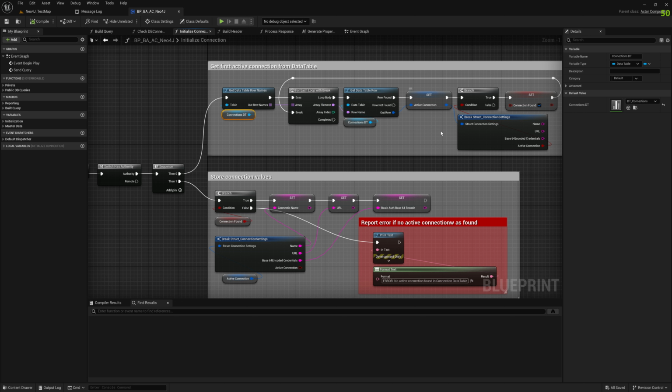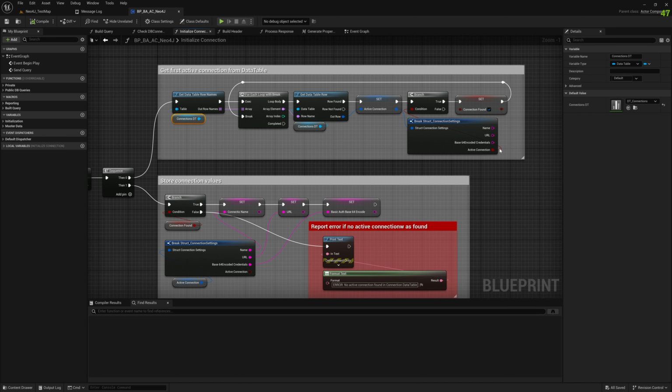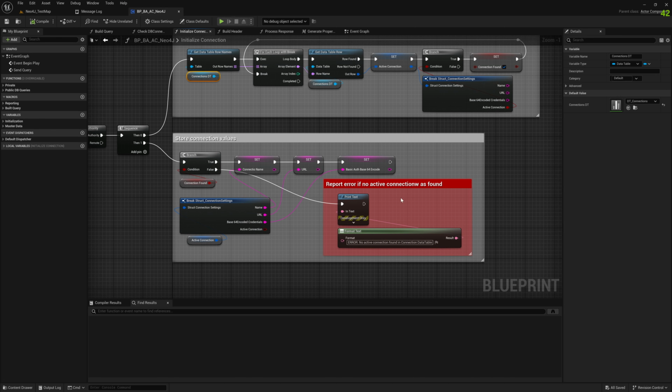And then a couple of meta information from that connection, like the name, the URL, and this Base64 encoded string are stored in the actor component itself. And that will be used and reused all the time if you build up a connection to build the header, mostly. So I have stored that.